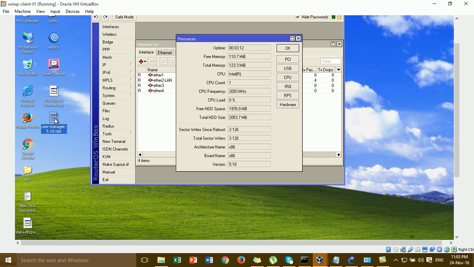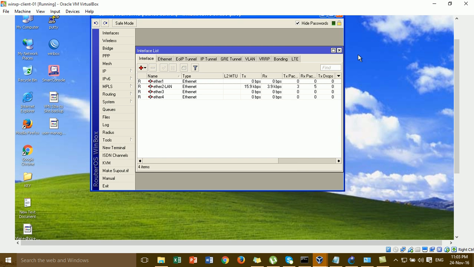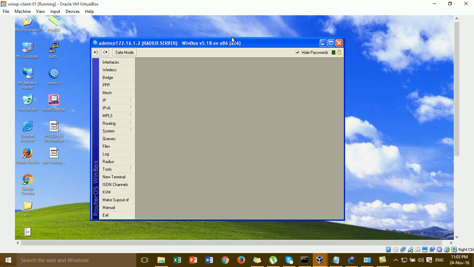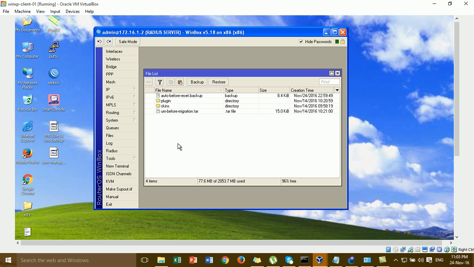The user manager you can download on the Mikrotik website, or you can search on Google for user manager and type the same version of the Mikrotik router, so you can download. I have already downloaded the user manager. I'm just going to show you how to install it. When we have downloaded it already, you have to go to the file.